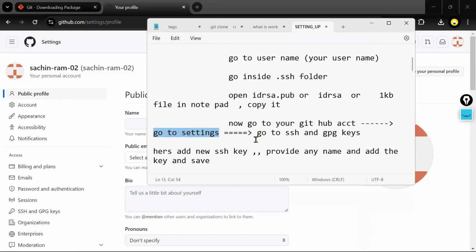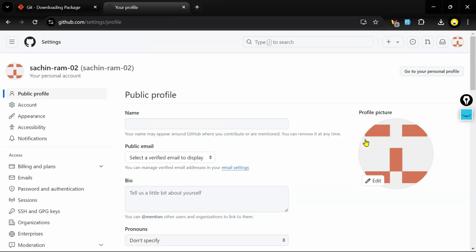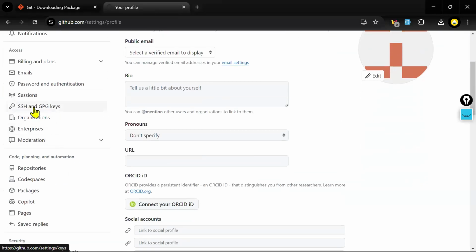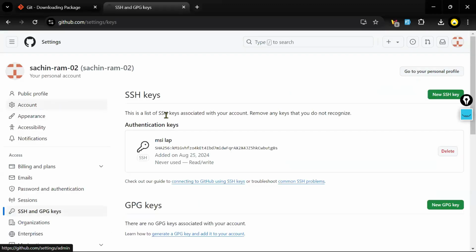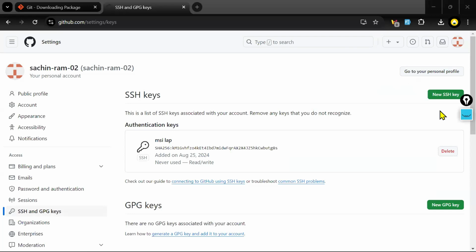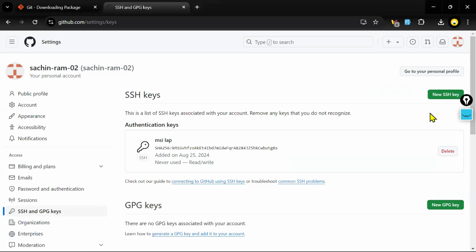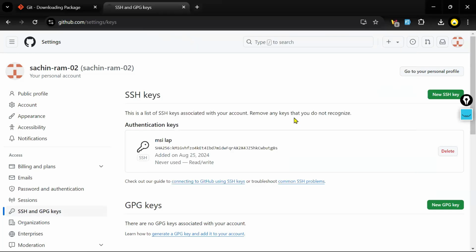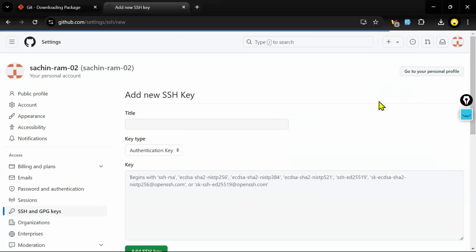Once you are done there, go to SSH and GPG keys. Just come down here. You can see SSH and GPG keys. Just click on it. Okay, and here you can see this new SSH key. Correct. Next step is here new SSH key. Click on this new SSH key.